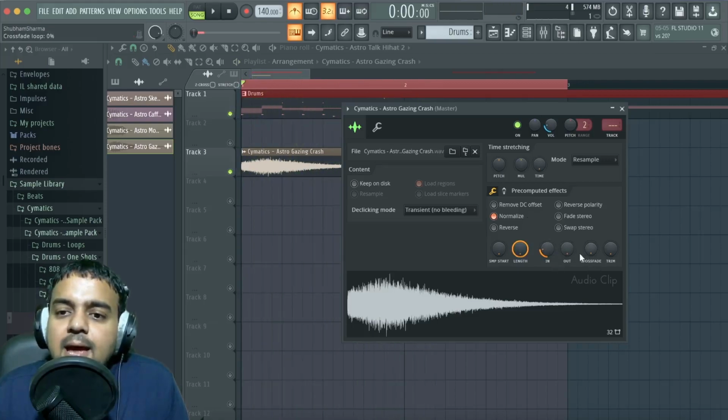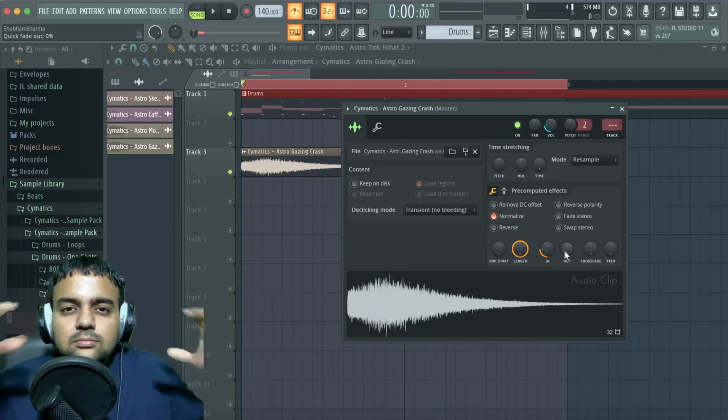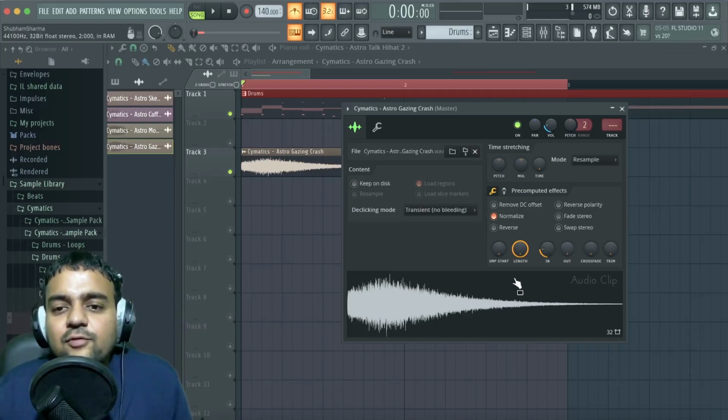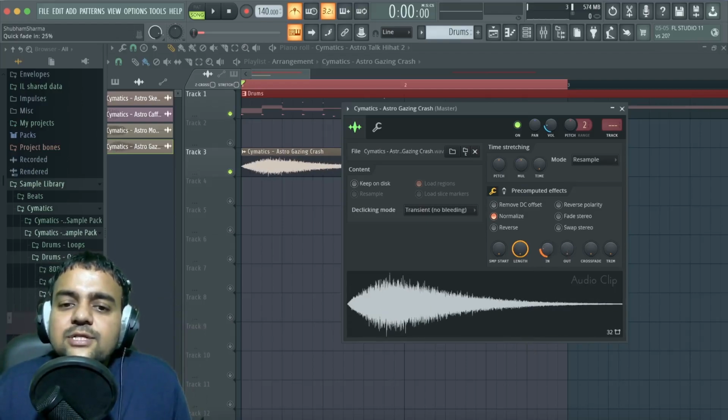Like this. And we can use the in and out knobs for something like, if you compress the audio, then you will see a similar kind of effect, and if you use the in and out knobs, then you will see a similar kind of effect.